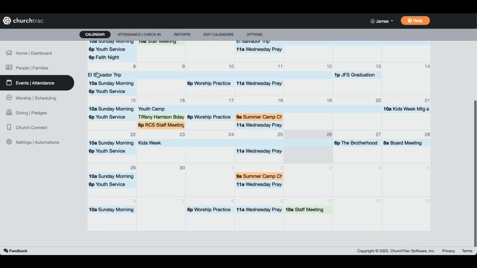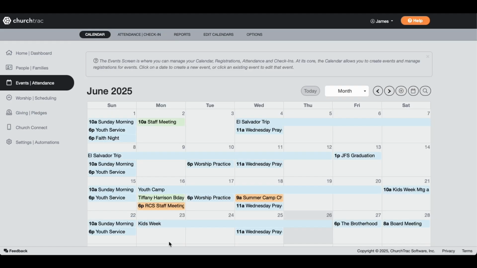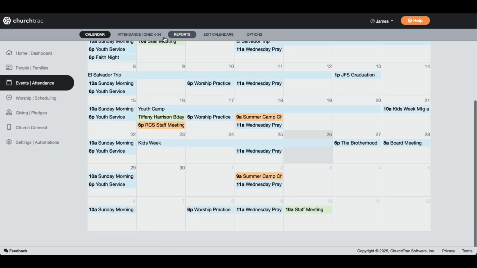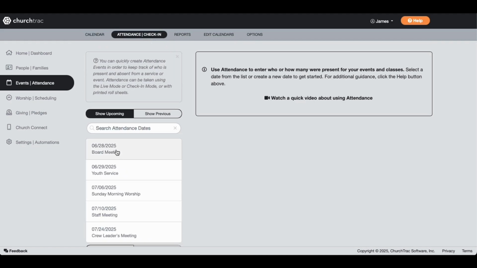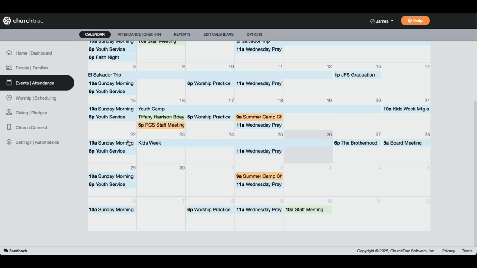Sunday morning worship's there, but if I go to my attendance, it is not showing up. So we should have the 29th, and I have 28th board meeting, 29th youth, and then we go to the 6th for Sunday morning worship. So to be able to add the attendance list to that group, here's how we can go about doing it. This is one easy, simple way to do it.